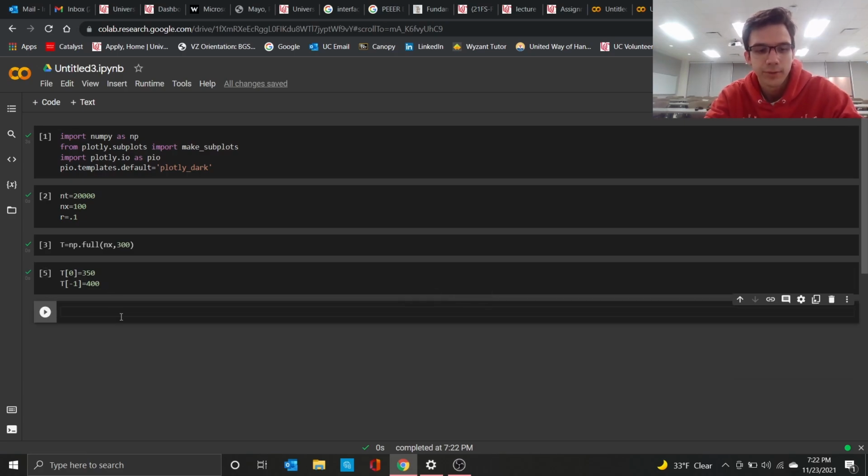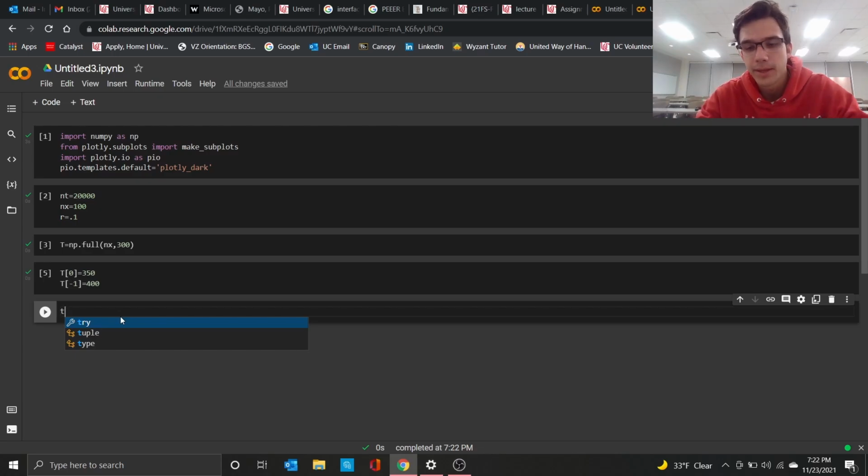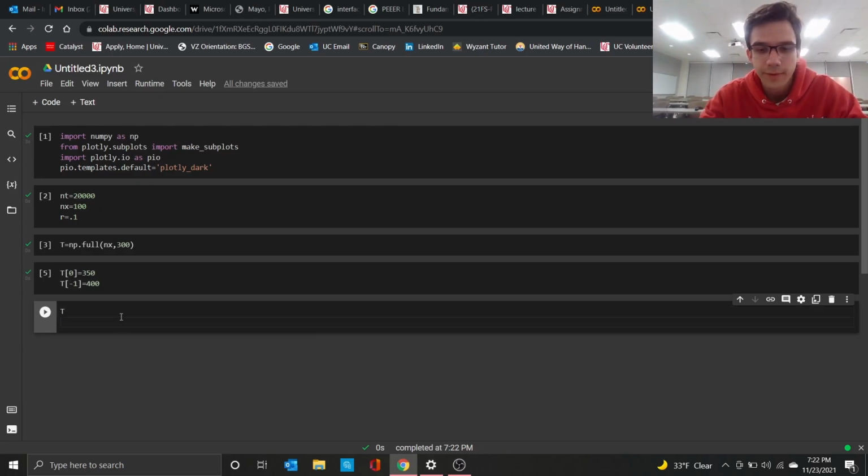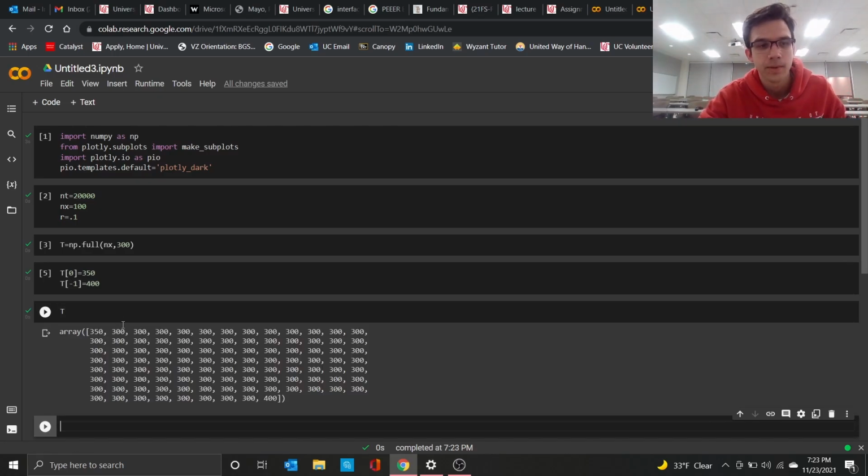All right, so hopefully when I do T now, it'll be the same thing, an array, all of 300, but the ends will be 350 and 400. And yep, that looks like what we got here. Perfect. So now we have our boundary conditions set up for our bar. Let's make this now not an array, but rather just a row of numbers.